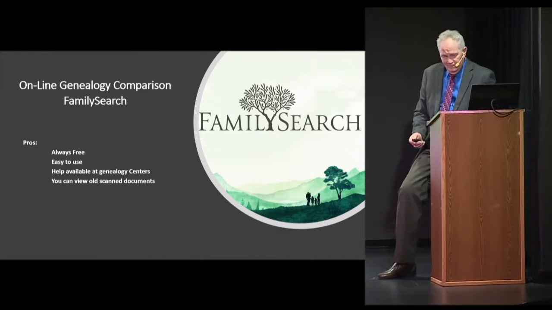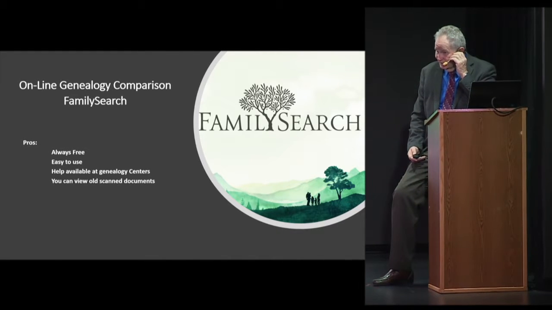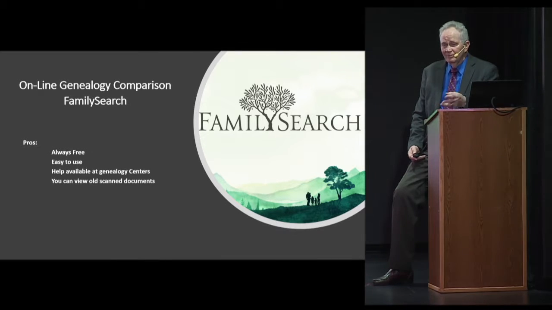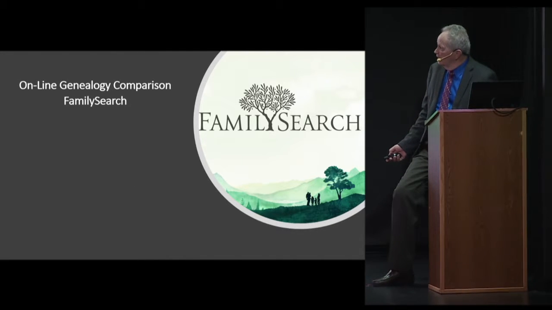So they have an army of people that are scanning these documents and indexing them so that people can get the information quickly. So you can find something in the middle of a book somewhere on a shelf, and it'll show up in an index that someone has prepared. Very valuable, very cool. And only Family Search has that. They do have a mobile app, and here's some of the cons.